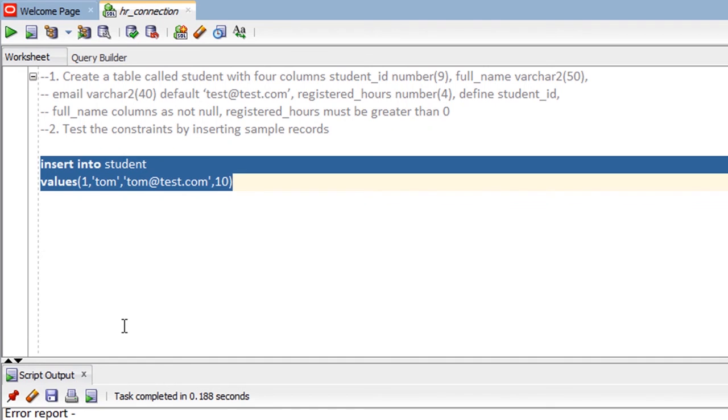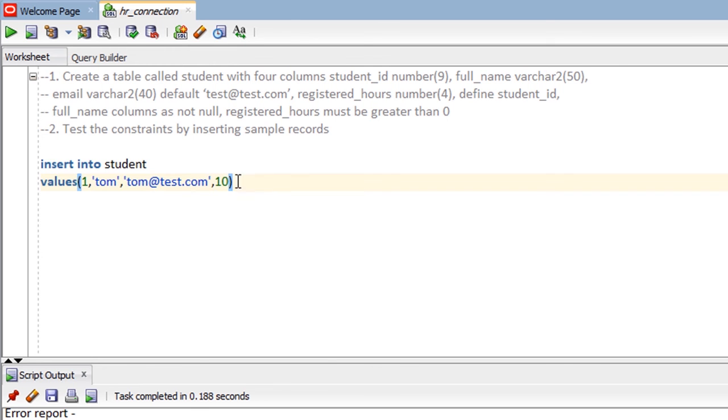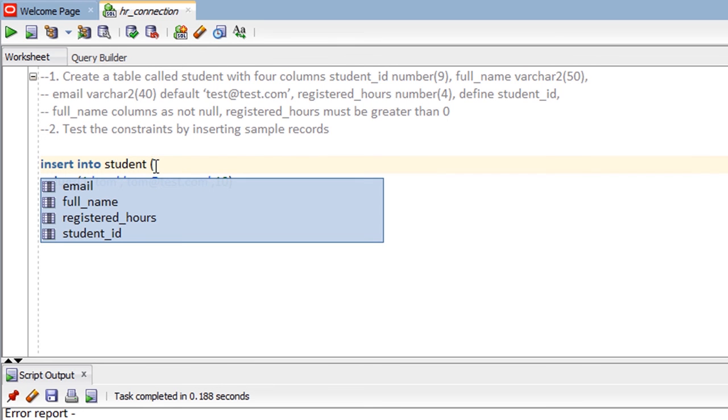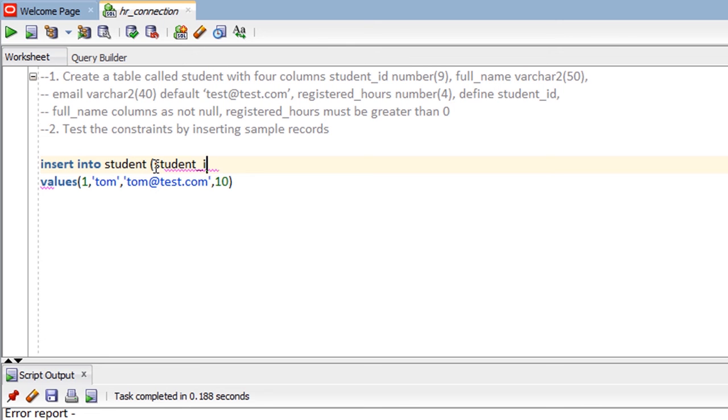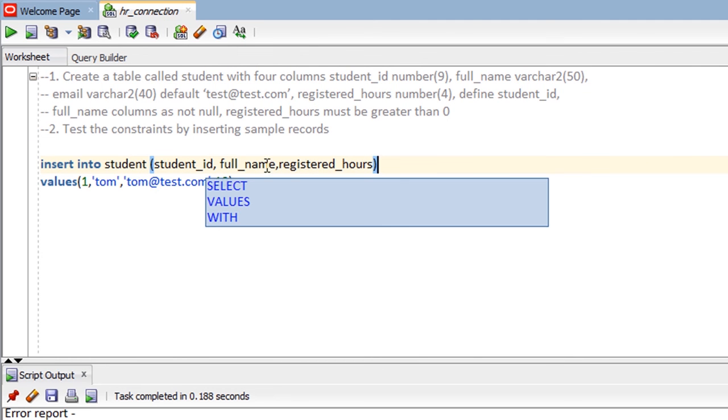So as we can see, the constraints defined on the table enforce rules on the data in a table when a row is inserted, updated, or deleted. The constraint must be evaluated to true for the operation to succeed. Let us try to insert another record, and here we want to specify a value for the student ID, for the full_name, for the registered hours only. We don't want to specify here the email.